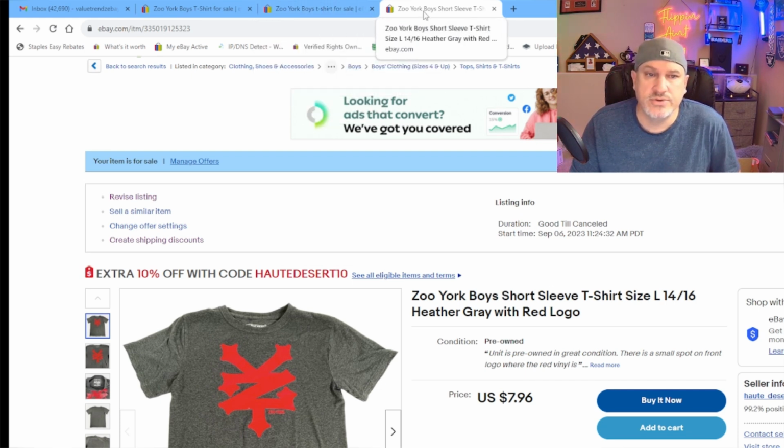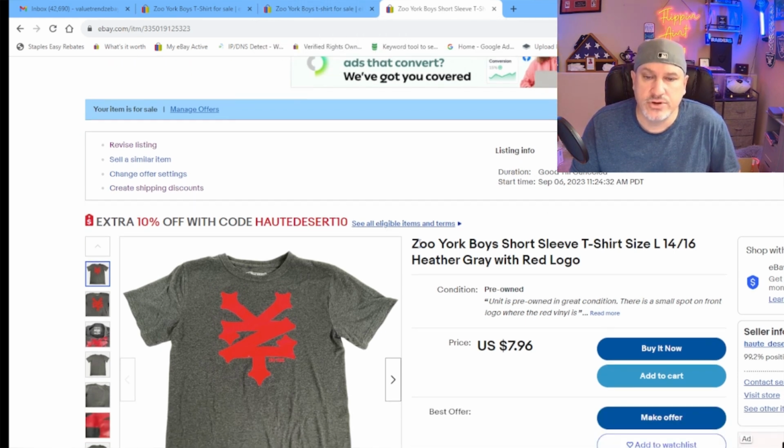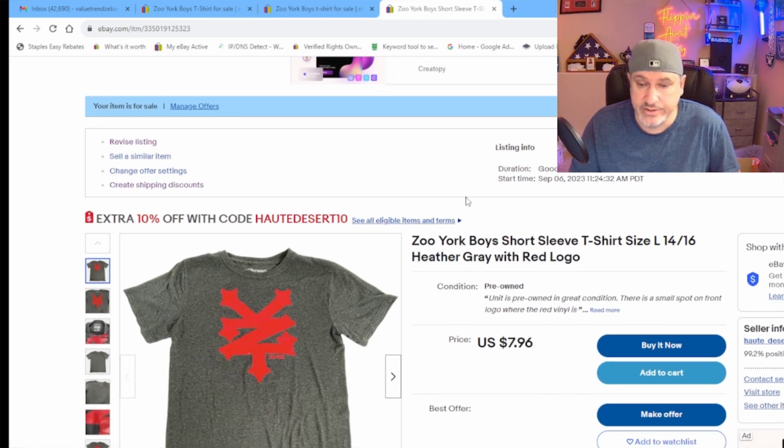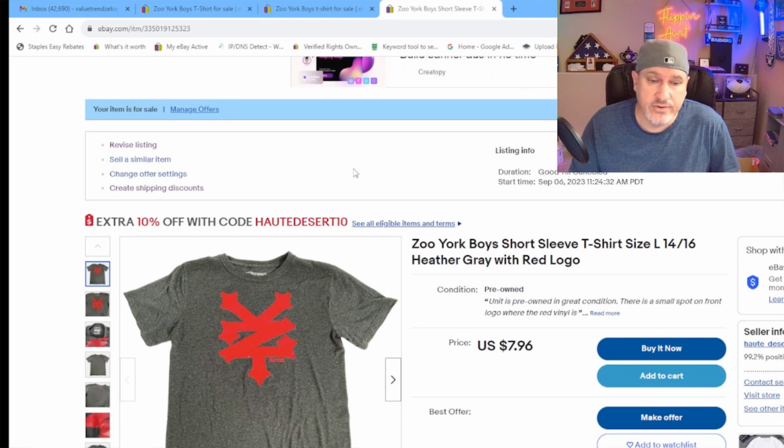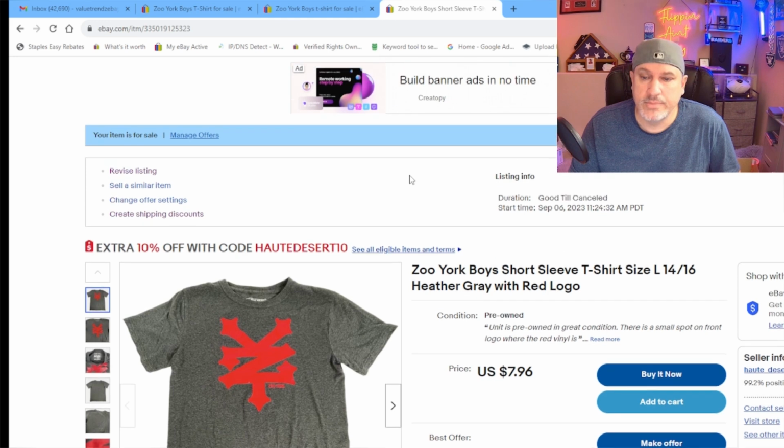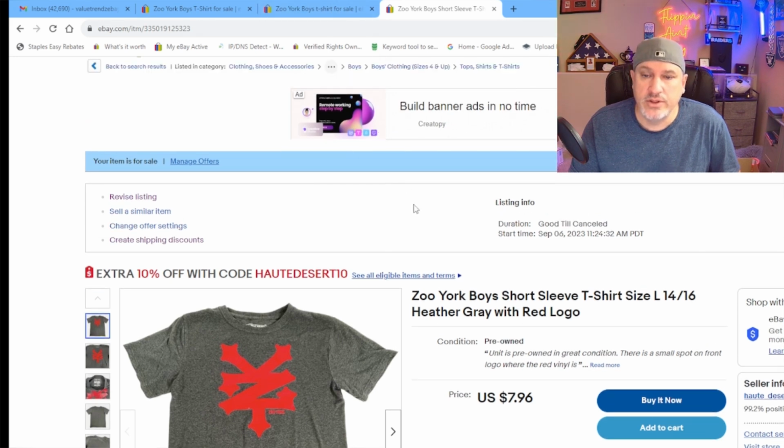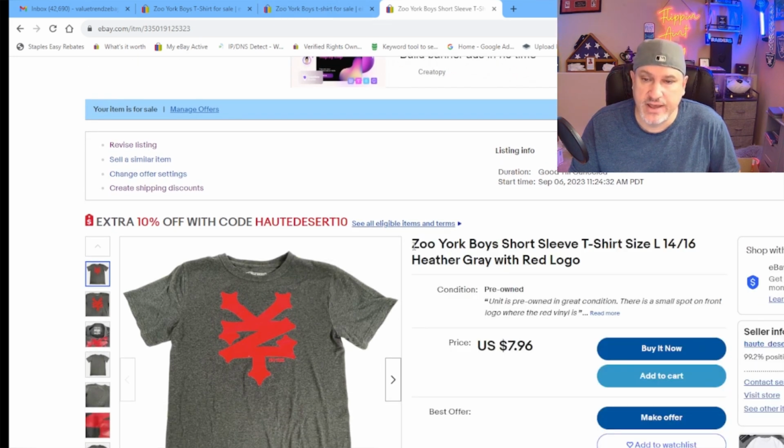So I just want to do something here real quick. I have this shirt that's on our secondary account. The price is low and it's plus shipping. Not a very great listing, but it is what it is. Now, I want to use this as an example. This is the shirt that I have. It's a New York boys short sleeve t-shirt, size L for boys, 14 to 16, heather gray with red logo.